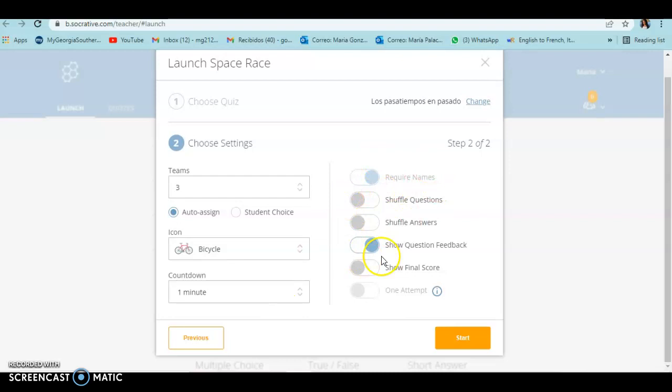And I have all these additional options. For example, if I want to shuffle questions, in that way students are going to have different questions at the same time. If I want to shuffle answers, if I want to show question feedback, show final score. So these are going to be my options. If I am ready, I'm going to click here, start.